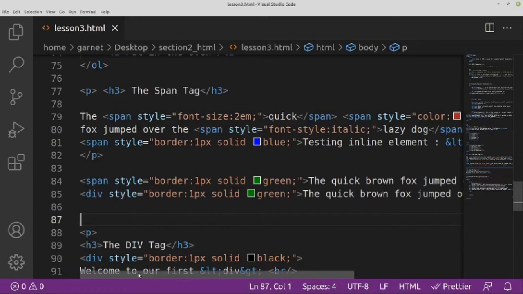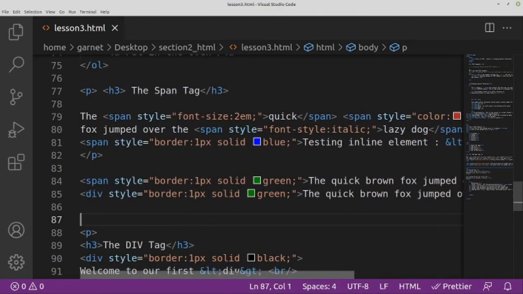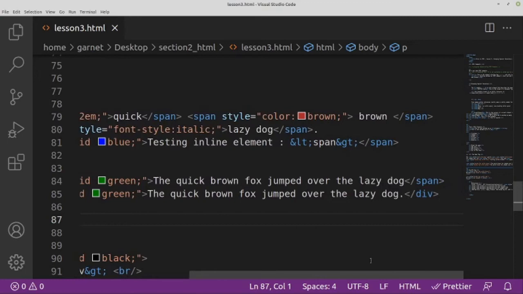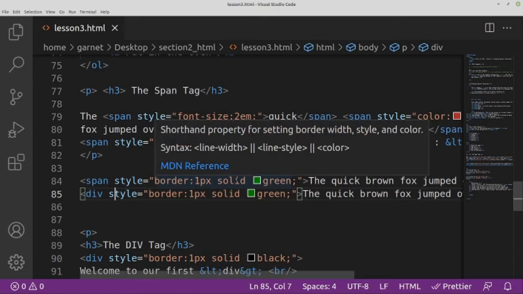Before moving on to block level elements, we are going to demonstrate the difference between block level and inline elements using the actual same sentence. The quick brown fox jumped over the lazy dog, and one has been marked up using the span element and the other using the div element. And we have applied the same style or green border to both, and this will enable us to visually see now what happens with markup for inline elements and markup for block level elements.